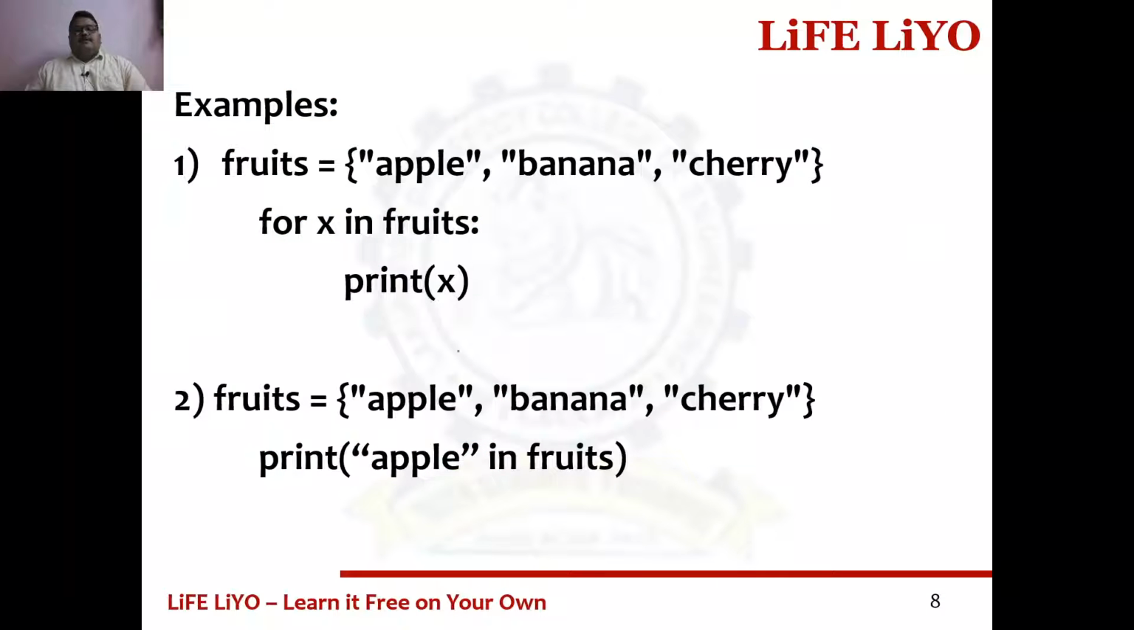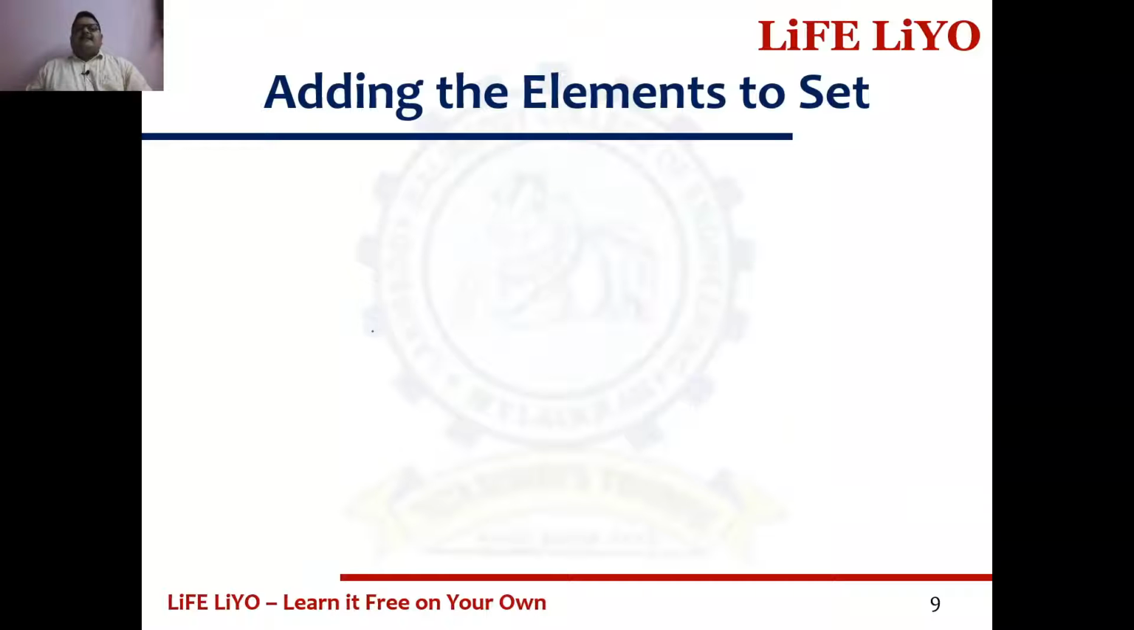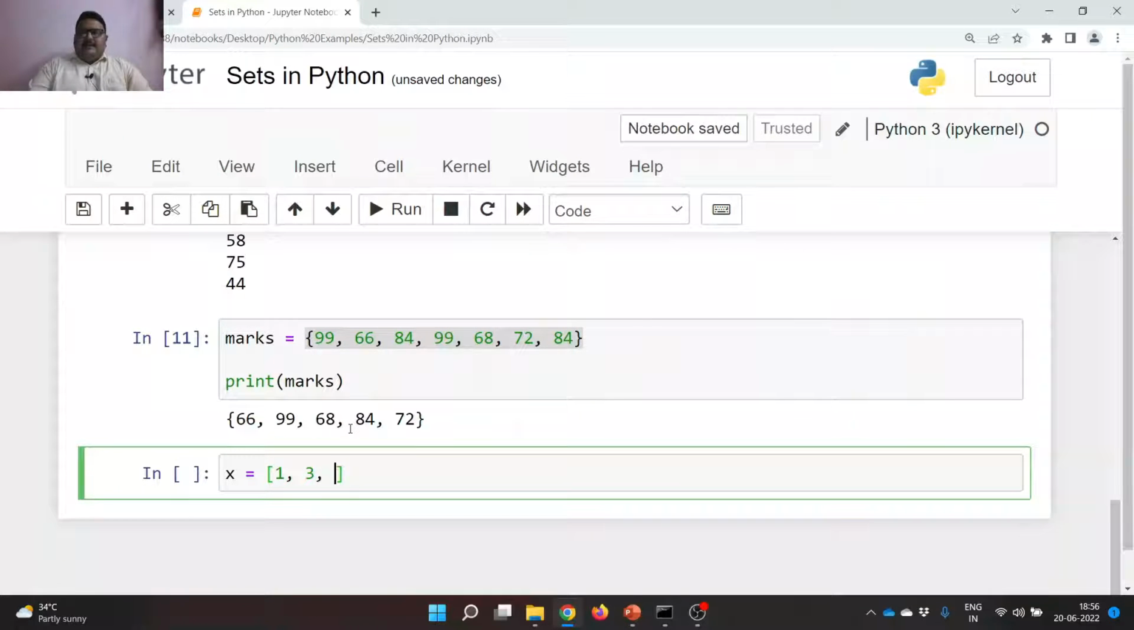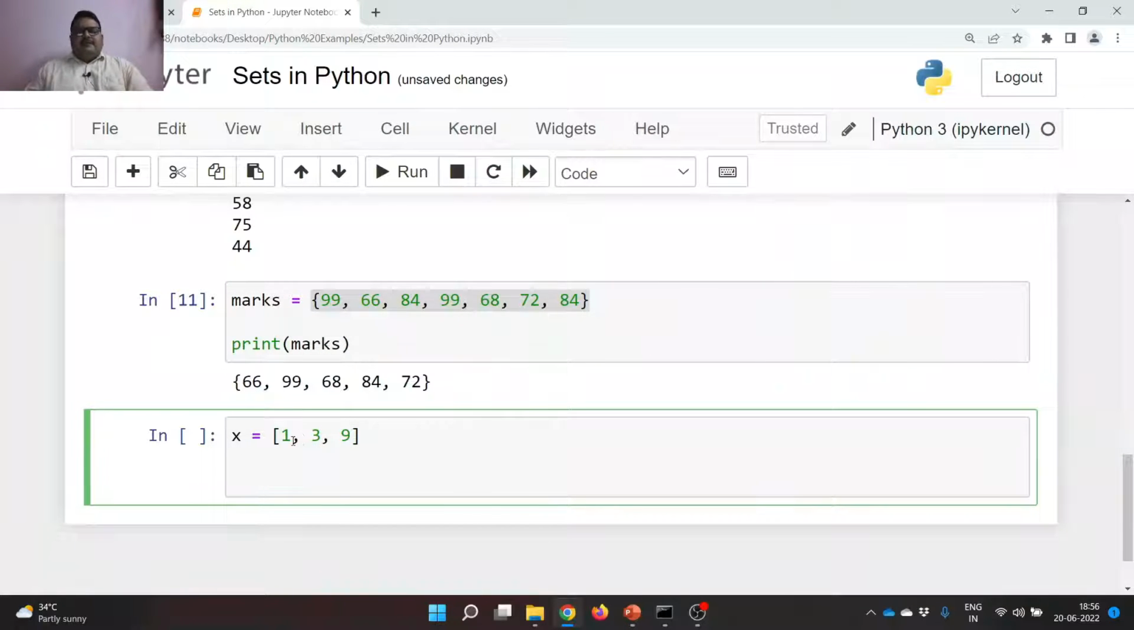So just now we have seen how to access the elements of a set. How to add elements to a set? Is it possible to add elements to a set? Yes, it is possible. We cannot change them. For example, x equal to a list 1, 3, 9. If I want to replace this 3, what are we going to do? x of 1 is my index. I am going to give 12.